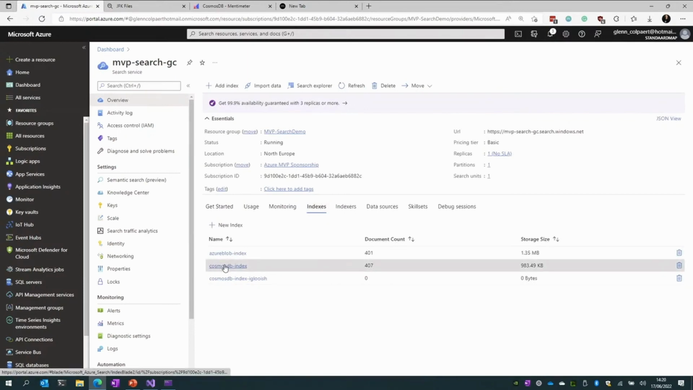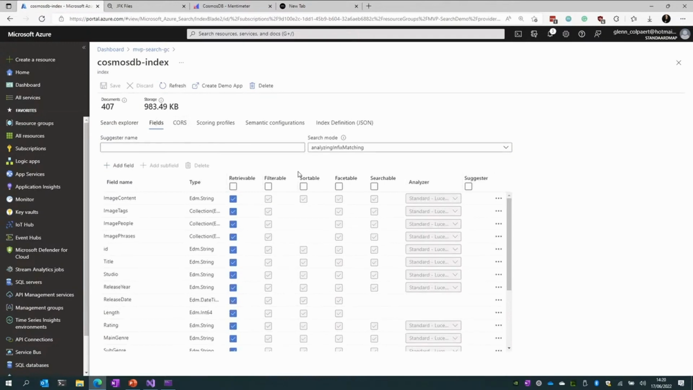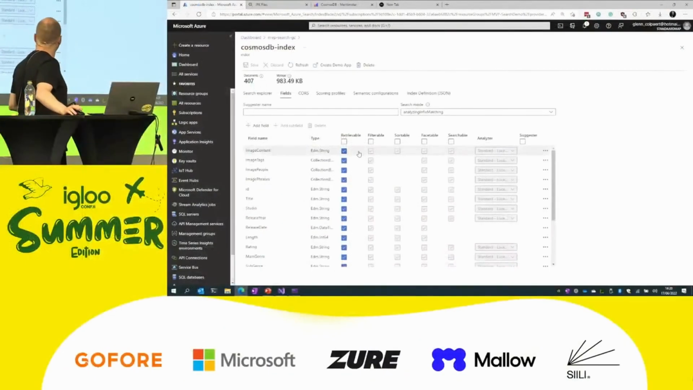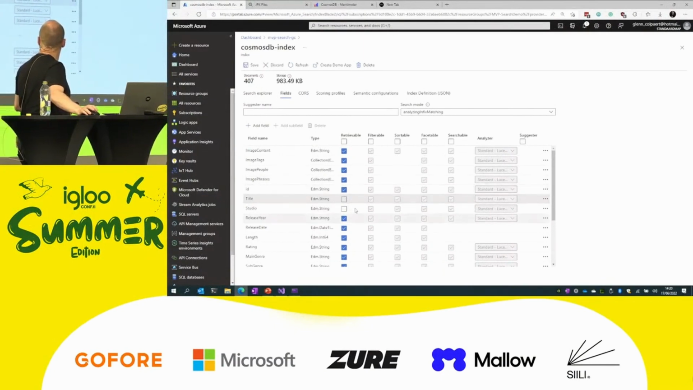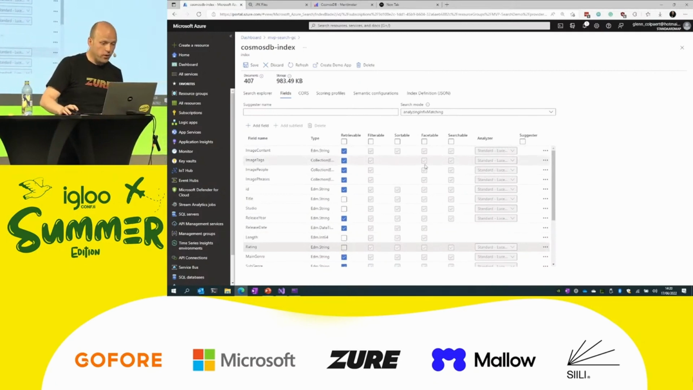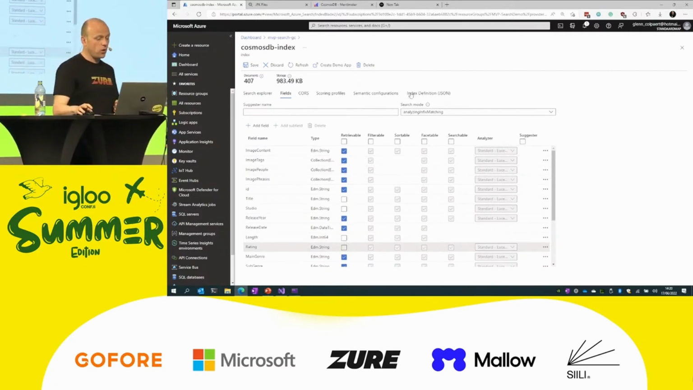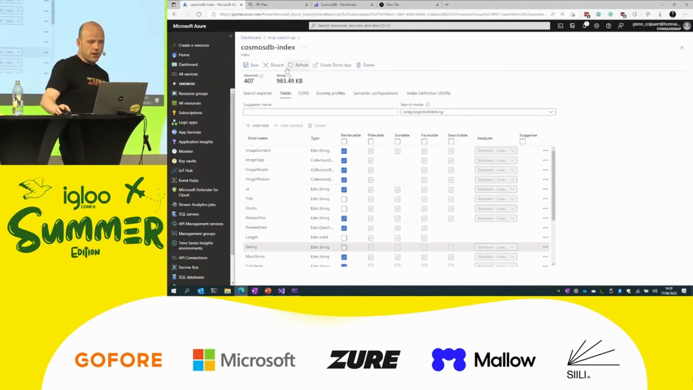CosmosDB. You can take a look at the fields here. And as you can see within this screen, I can start changing some information. So I could change the retrievable part, but I cannot change things like filterable, searchable, and so on. So these things are unable to change once that index is created. Let's just discard the changes.